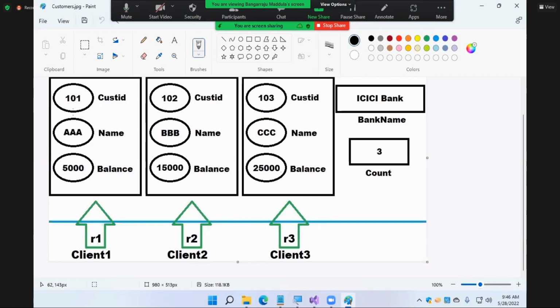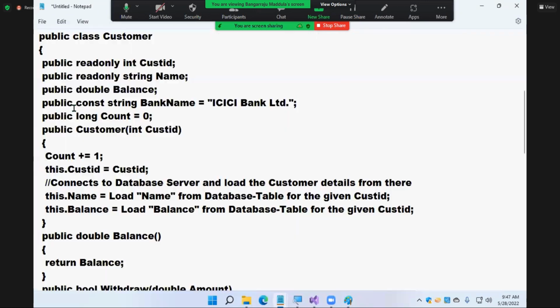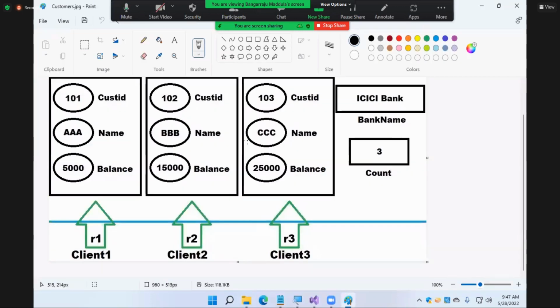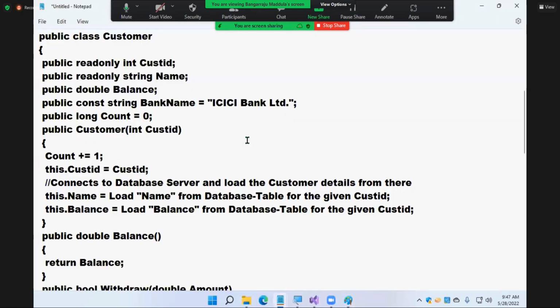Watch the picture now. Everything is before you. Are you clear? Static. Listen, static. Count is static. When the execution starts, static is initialized with its value 0. Why? Because I've given 0 at the top. Are you clear? First customer came. Constructor called. Count becomes 1. Second customer came. Count becomes 2. Third customer came. Count becomes 3. Million customer came. Count becomes million.